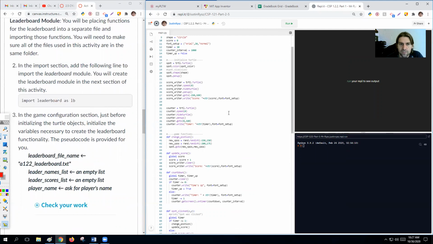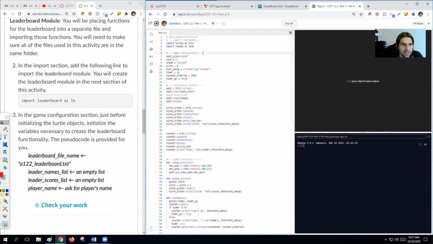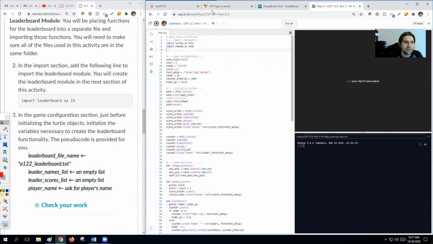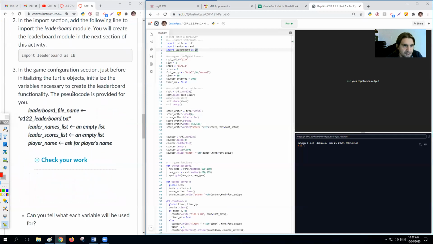So what we're going to do in the import section of our code is add a line to import the leaderboard module. You're going to create a leaderboard module in the next section, but let's just import it right now. So we're going to do import leaderboard as LB. That's code somebody else has already made, and it's going to work for us.